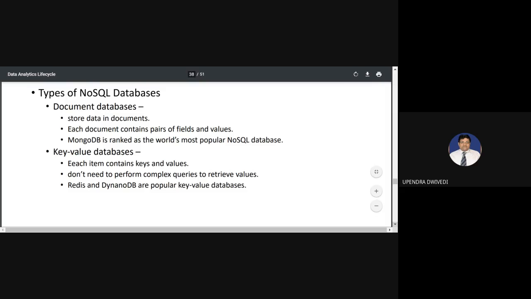The second category of NoSQL databases is key-value databases. Each item contains a key and a value. For example, if you have worked in Python, you have seen a data type that is a dictionary. If you create a data type in the form of key-values, it is very easy for a developer and the application to find the value corresponding to a key. You search the key and you find that information.